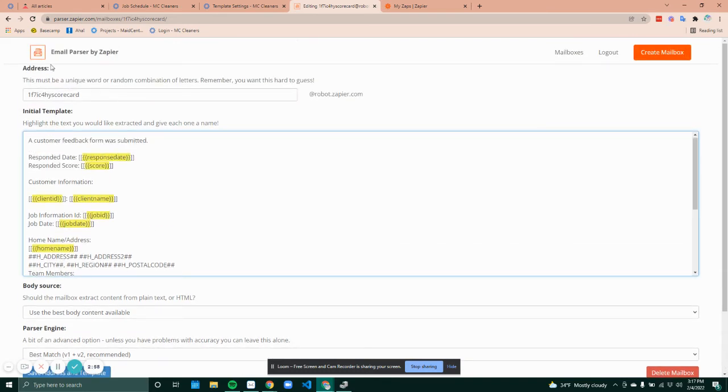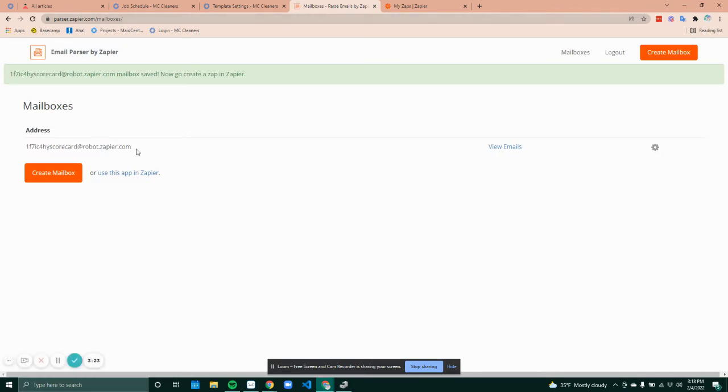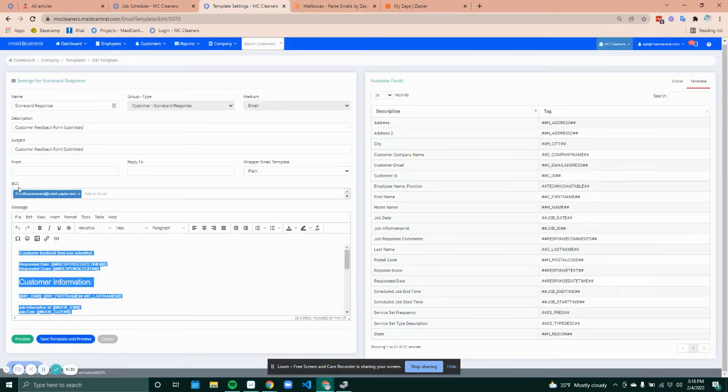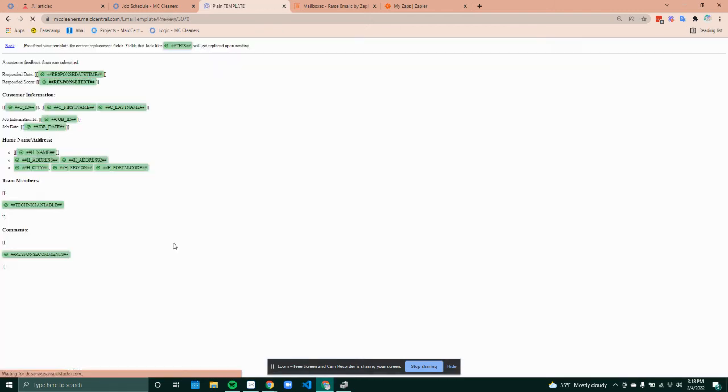So, the address. This will automatically create a random letter and number address at robot.zapier.com. I usually add at the end of it what it's used for, because if you get a lot of mailboxes going, holy cow, it's going to be confusing if you have 8 mailboxes and they all just have random letters and numbers in their names. So I do add something to it to help separate it out a little bit. Then you can save address and template, copy this address, and back in your template here, paste it into your blind carbon copy option here. And then save template and preview.